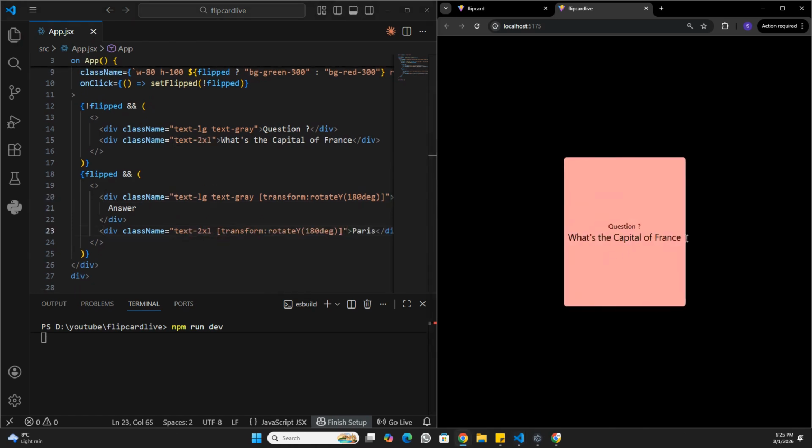So now if we click on it, the card will flip. At the same time, the text will also flip. So we do see the text in the right direction. And now it's looking like a perfect flip card animation. So you can click on it and it flips 180 degrees.